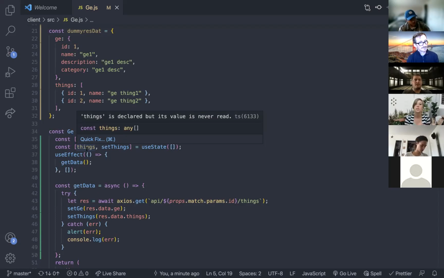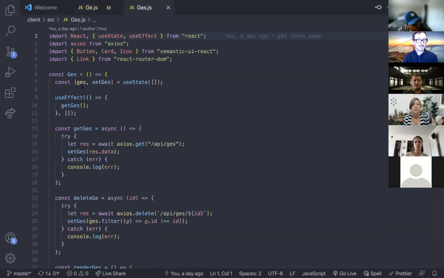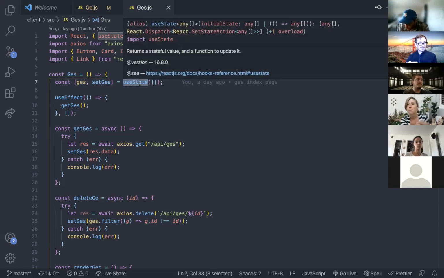So on the G's page, G would be an array. Yeah, on the G's page. Yeah, because we did that. If we go to the G's, yeah, that's in an array because we're getting all of them. Yeah, so that's what we've seen before is an array in use state. And so I just needed to understand why the other one had the curly brackets. Yeah, because it's just going to be an empty object.